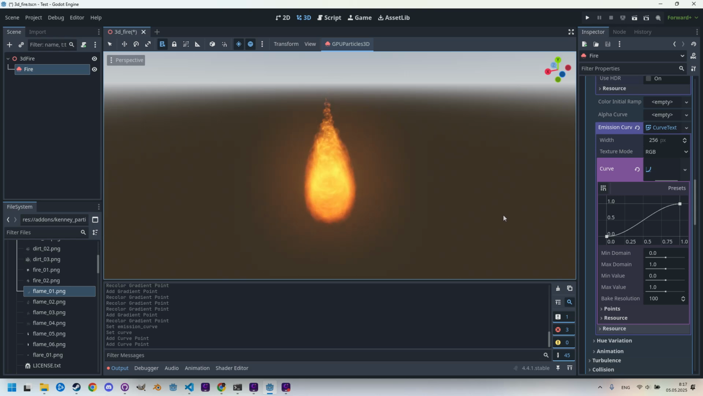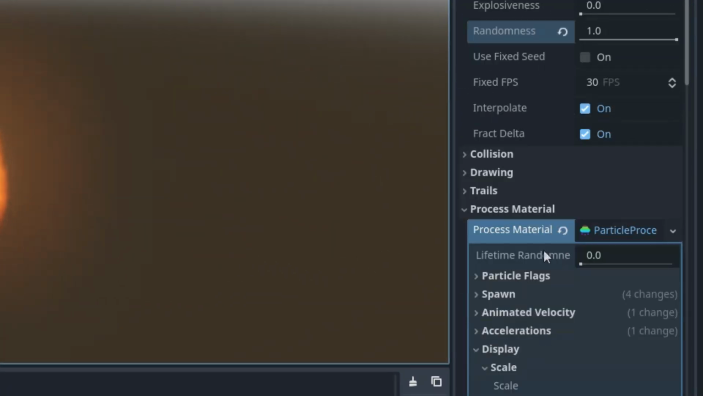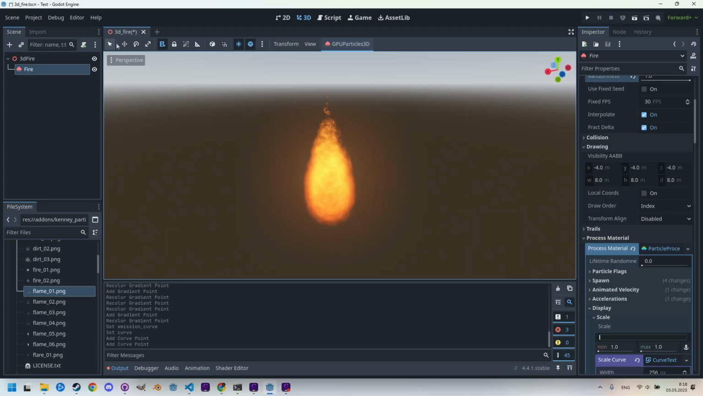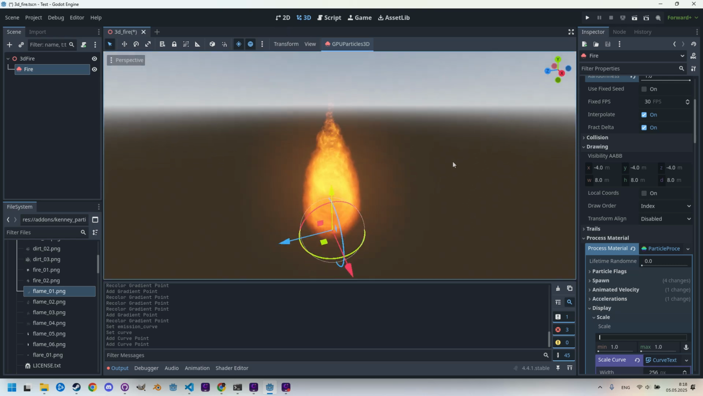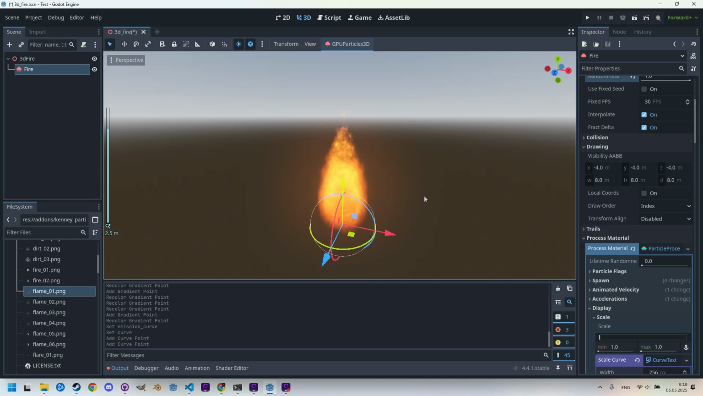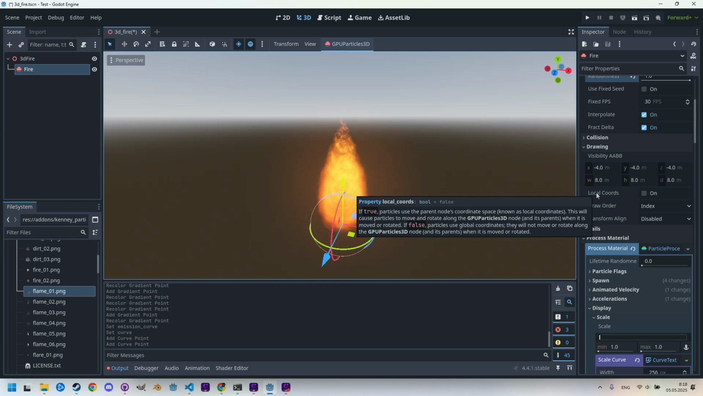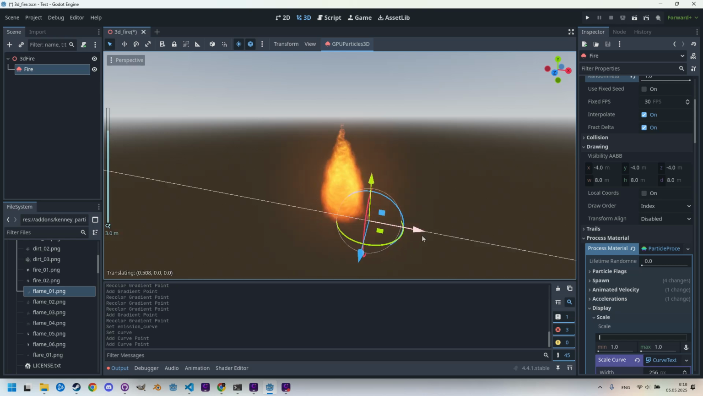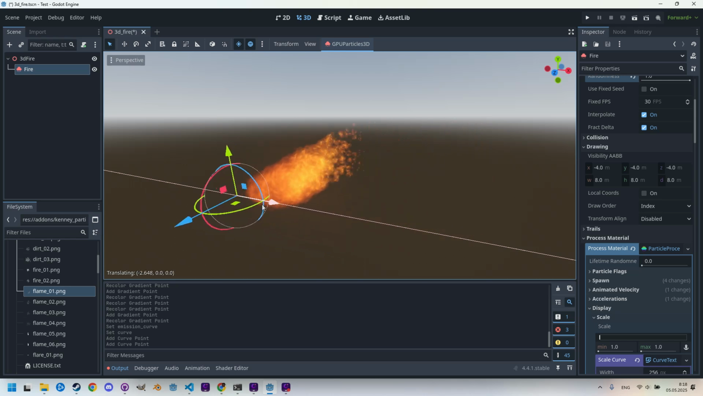And there is one more thing. I forgot to mention the local coords parameter, which should be up there in the drawing section here. Drawing and local coords. To demonstrate that, I'll just get back this gizmo and rotate the camera so we have the x-axis over here. Okay, so it's turned off by default, which is probably our preferred way in this case, because it allows us to create nice effects with the flame movement like this. Can you see how it follows the movement?